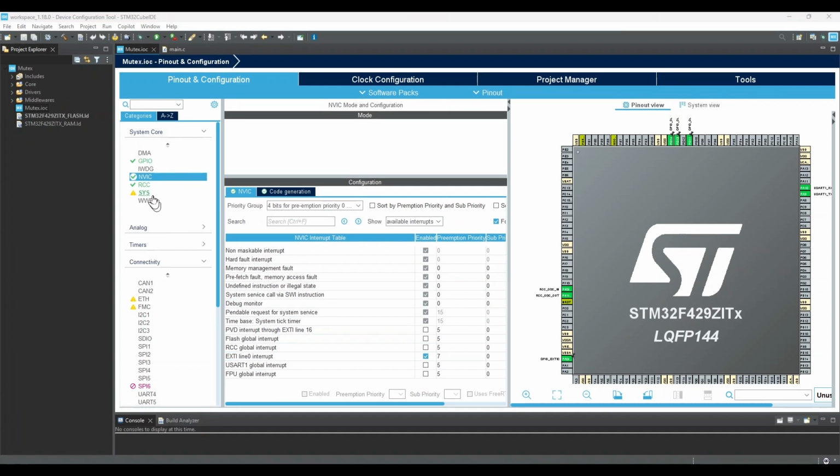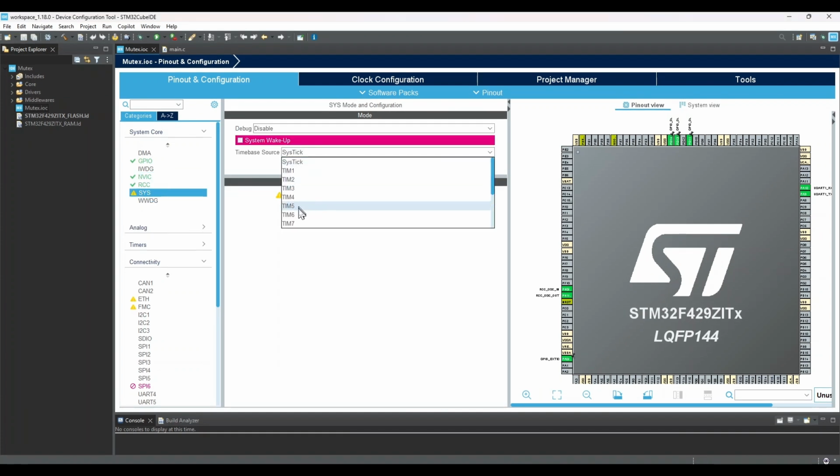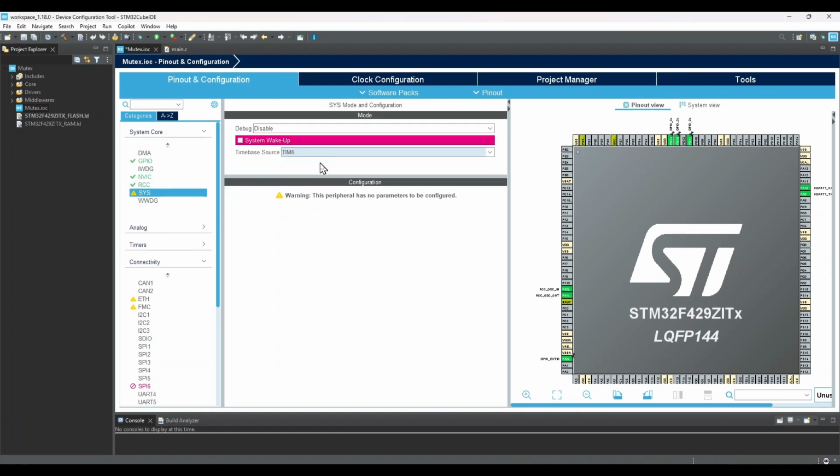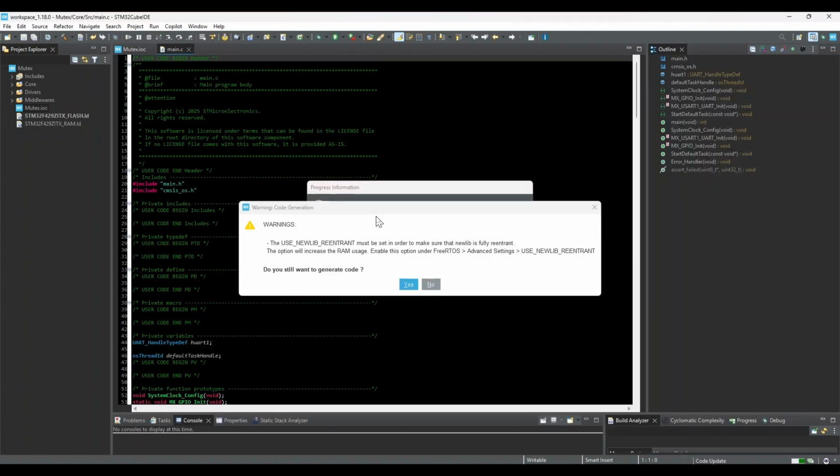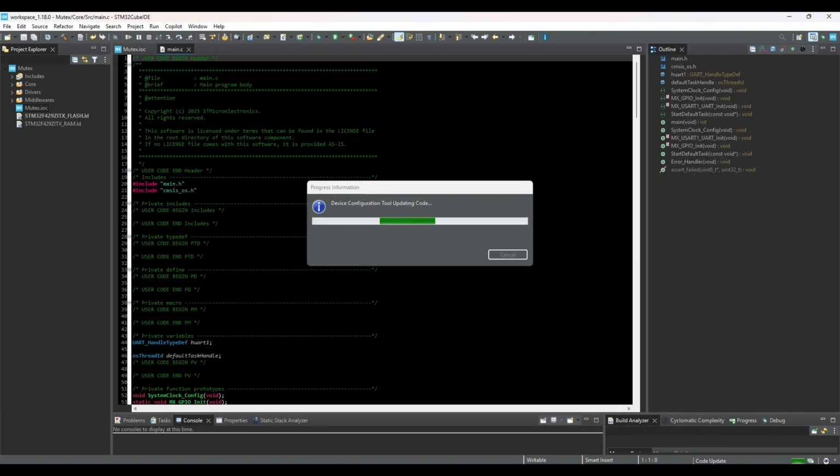Another important step is to change the time-base source to a timer other than system tick. That's because system tick is already used by the FreeRTOS kernel. If we don't change it, it can cause conflicts. So, just select a different timer here to avoid any issues. Alright, that's all for the CubeMX configuration. Let's go ahead and generate the code.